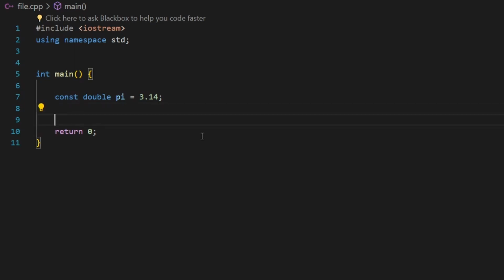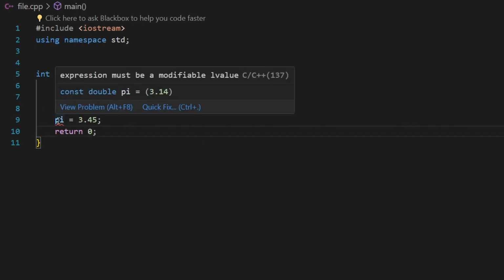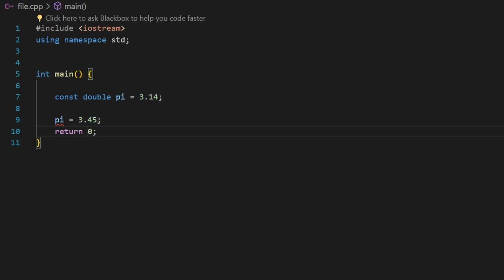So that means if I go ahead and say pi equal to 3.45, as you can see we are getting an error, that's because we have a const variable and we are trying to modify it. Const variables cannot be modified. And as you can see, const is not a type, it is a property. And remember, const is only a property. We still need to mention the type of data this variable will store, which is a double.